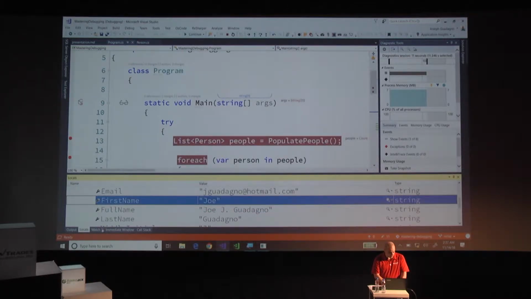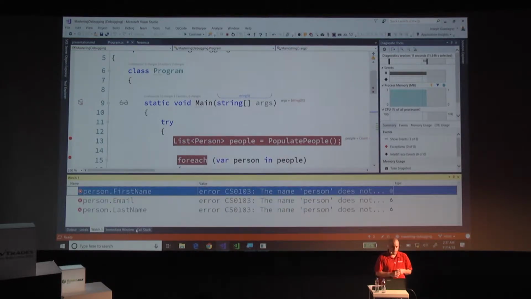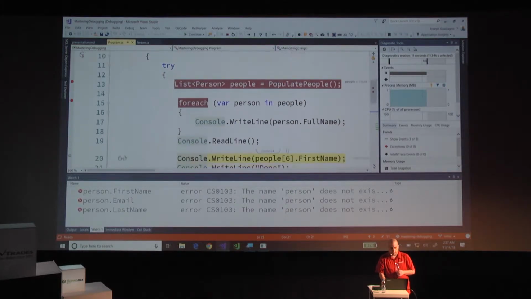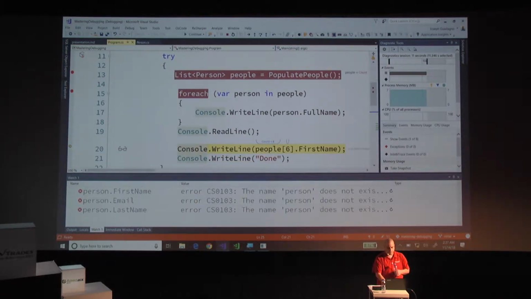So that's the locals window. The watch window allows you to add in individual things to track. So here I want to track the first name of the person, the email address, and the last name. It's showing up as an error right now because there is no object called person that's in scope right now, because I am outside of the loop. So I'm in people, so it doesn't know this.